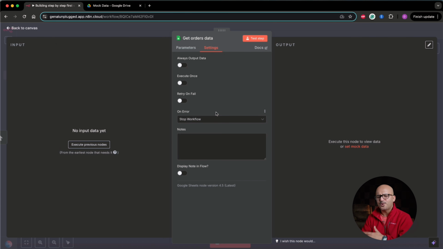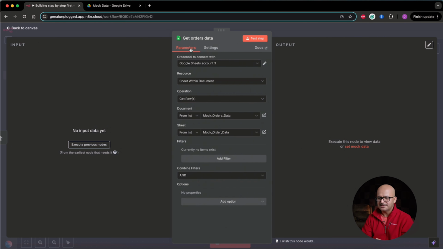So we are going to talk in detail about all these things later in different sections of this course, but for now these are some of the settings further available for node configuration. But the real thing is this test step. When I click on it, it is going to execute this node and fetch the data. Because there is no input, we are not acting on anything. It is just going to fetch the data from Google Sheets.